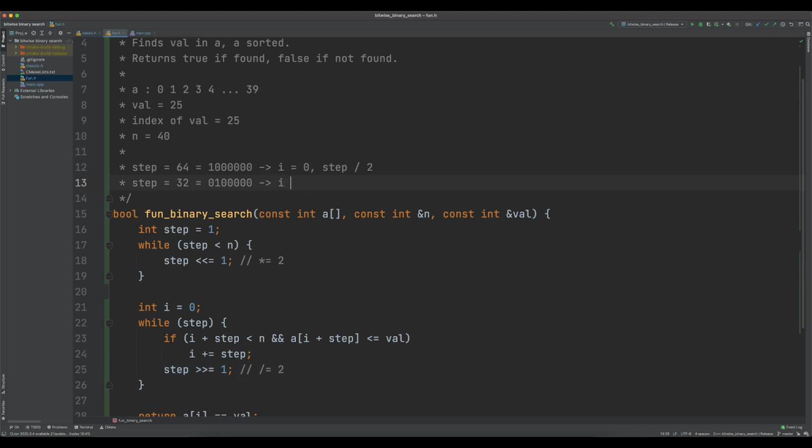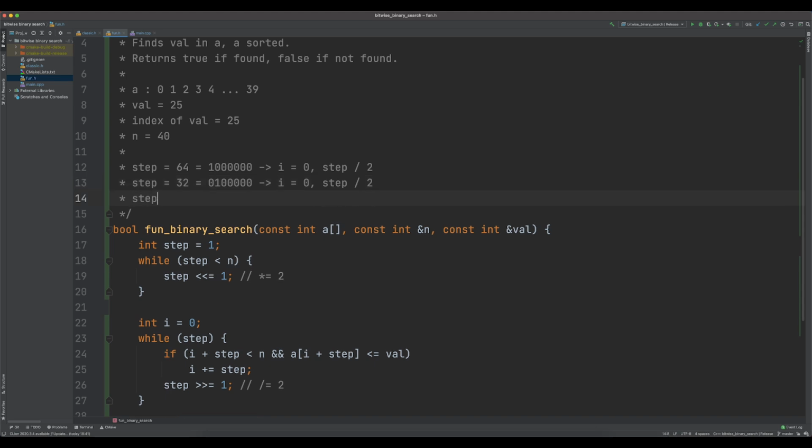So we have I remaining at 0, step divided by 2. Next, step is 16. Let's write it out in binary. Let's see now. So 16 is lower than 40, and this is true now. A of 16 is 16, which is lower than or equal to 25. So we will have I equal to I plus step, so that is 16. And we again divide step by 2.